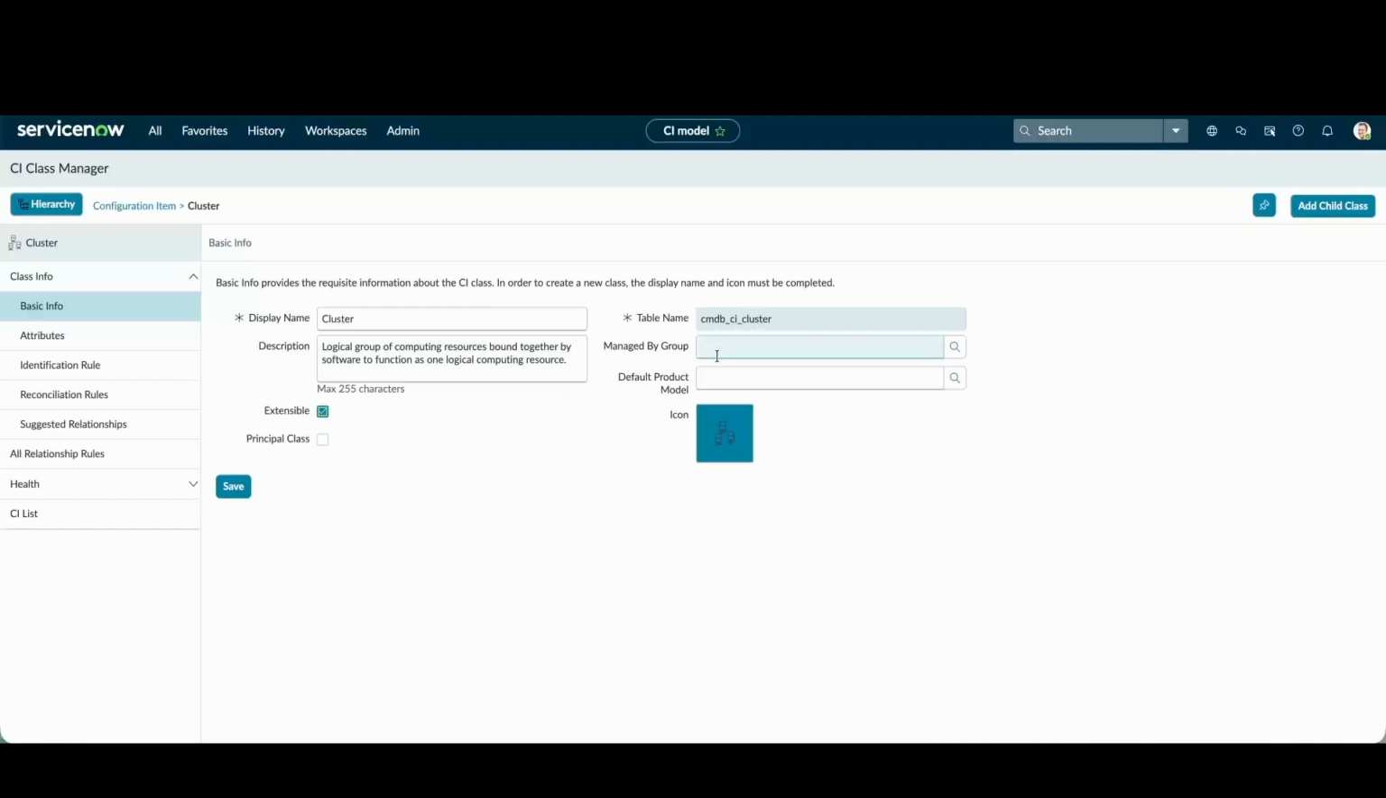Then managed by. So if you want this to be managed by a particular group, you can select that particular group. Default product model, if you have a default product model, designates a product model that records of this class should reference for the product model field if a specific model is not able to be created or found. Okay, the default product model you can select, and you can have an icon for this particular class.